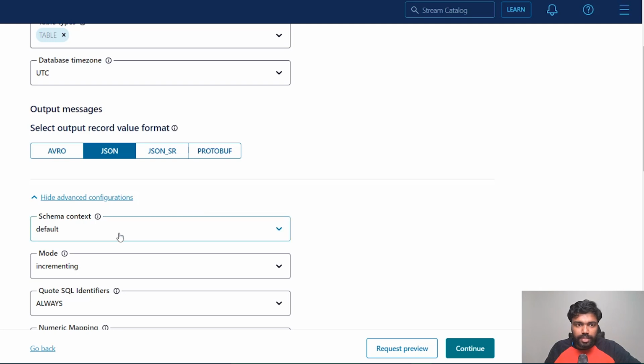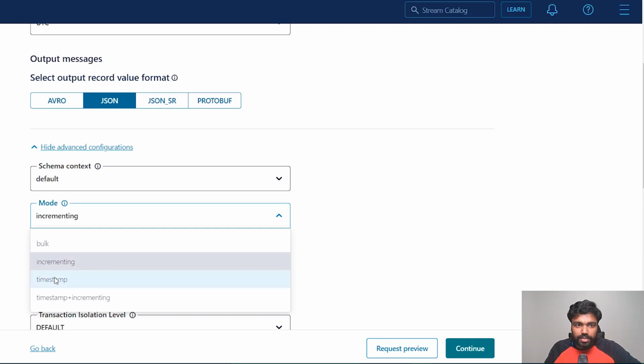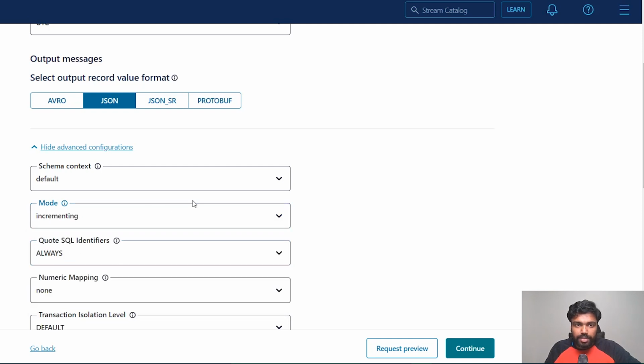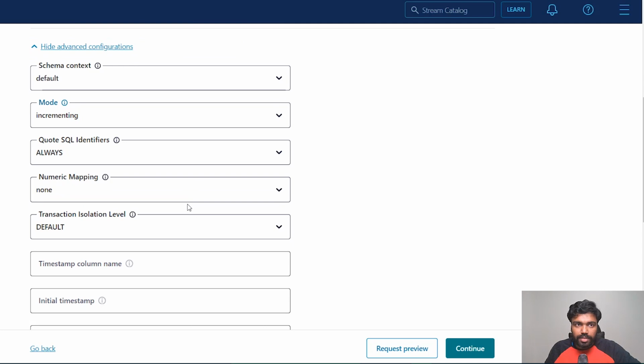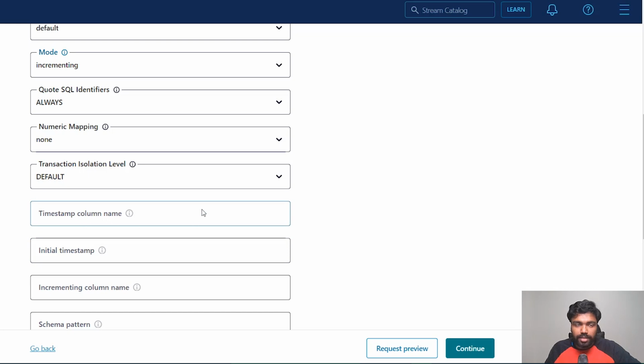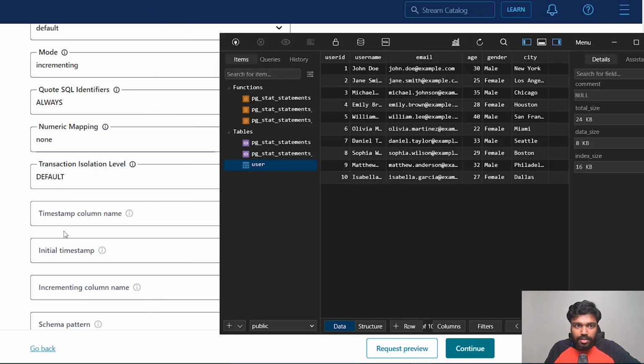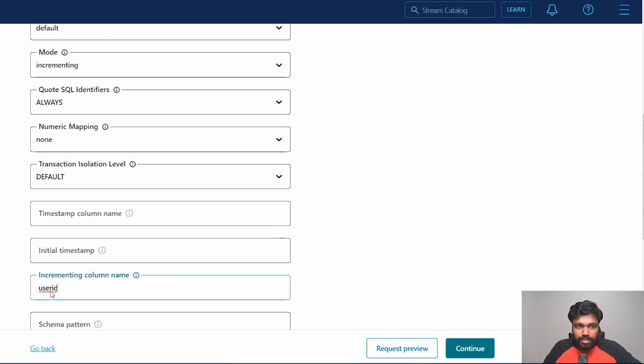And in the advanced configuration, I can provide the mode of transfer of data. So I'll choose incrementing. You can also choose timestamp. So this is basically how you want to transfer the data and what would be its key. So if you choose timestamp, then it would be the timestamp field which you will select and on the basis of which the data would be transferred. So I have chosen incrementing, so I can provide a column name here, which would be the key. So if I open the table which I'm trying to transfer, you can see the primary key is user ID. So I'll choose the incrementing column name as user ID.